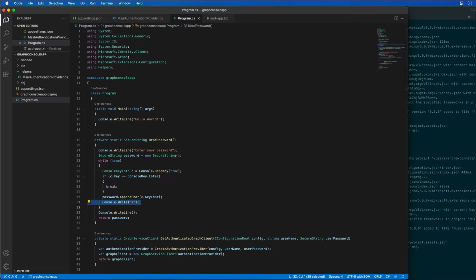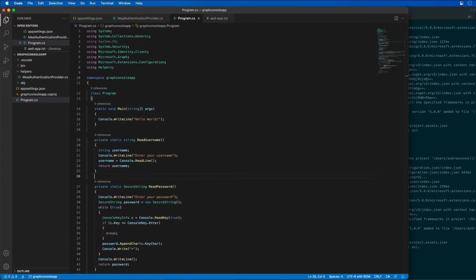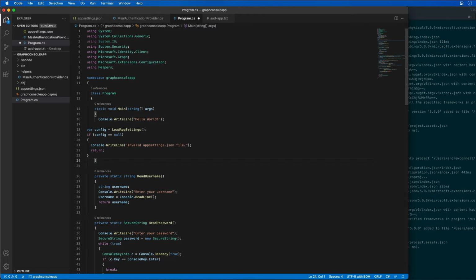I need to do something similar for our username as well. So I'm going to add in another method for getting the user's username. Now, within our main method that you see right here, I'm going to add the following code to load the configuration settings from the app settings file. So here we're loading our app settings and we have all of our app settings defined.